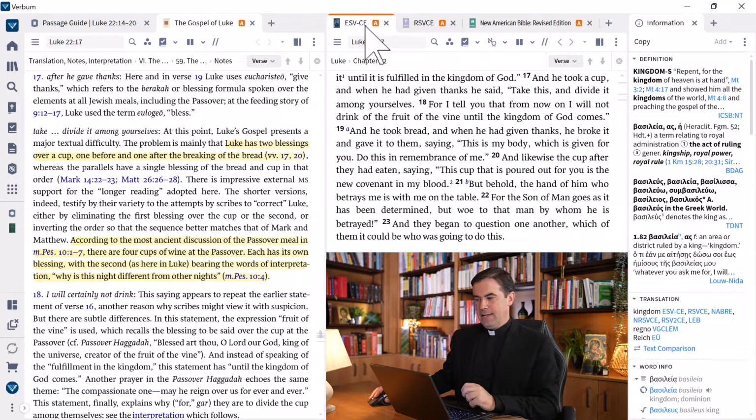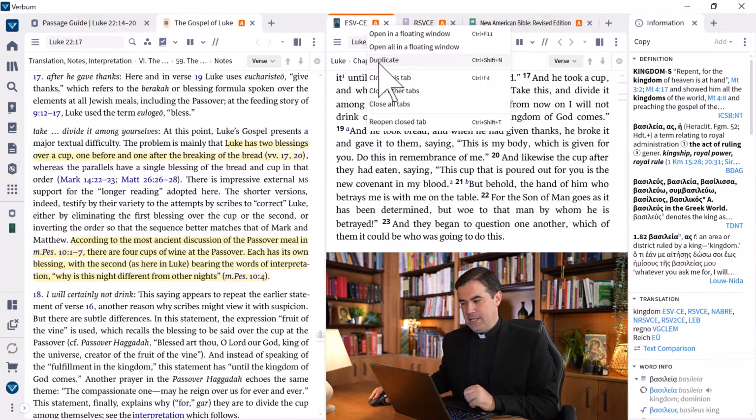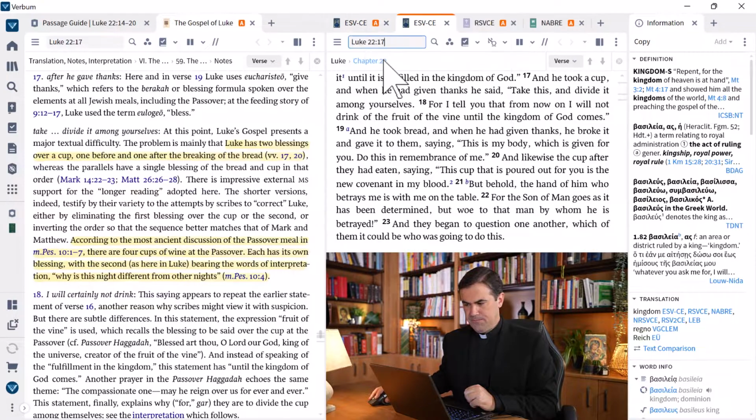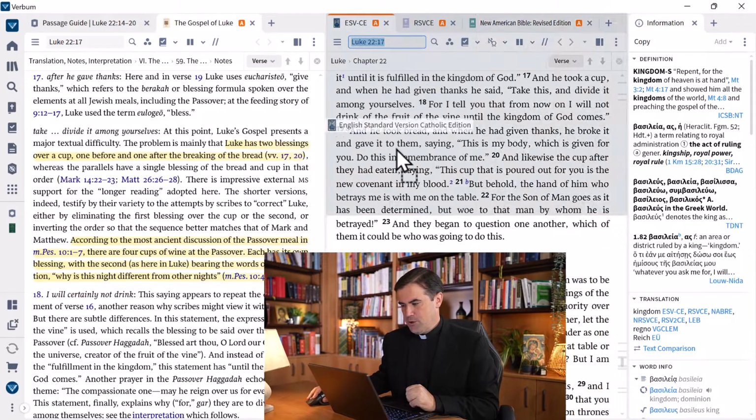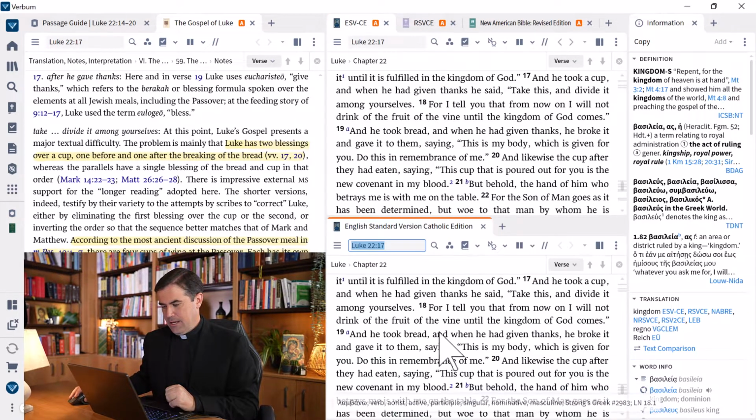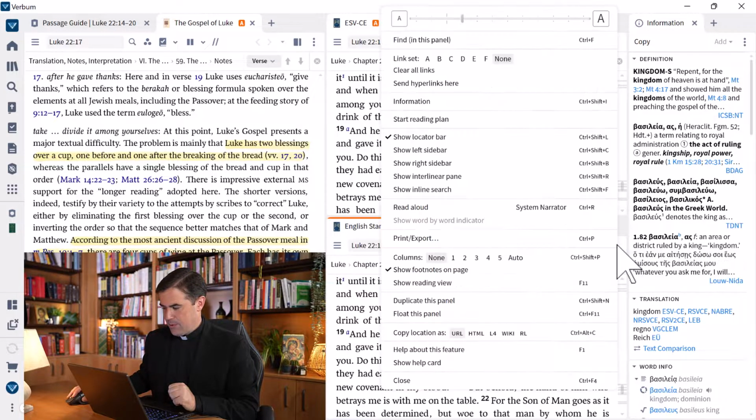And I want you to right-click on your Bible and choose the option Duplicate. This will create a second Bible, a second copy of the same Bible. And I'm just going to drag this down here so we can see more easily what's happening. And what I want you to do is go ahead and click on the Resource Panel menu, which is these three dots here on the upper right, and choose the option Send Hyperlinks here.